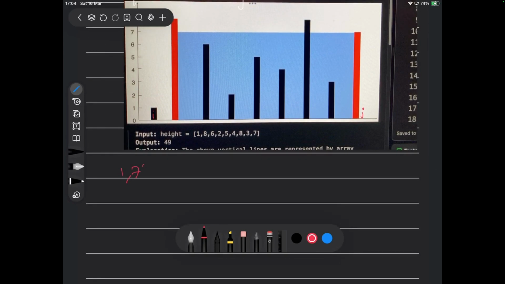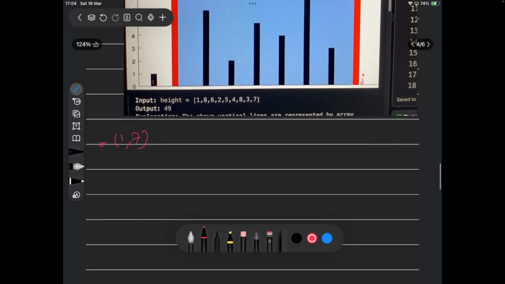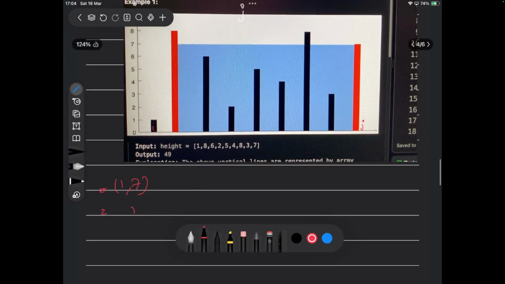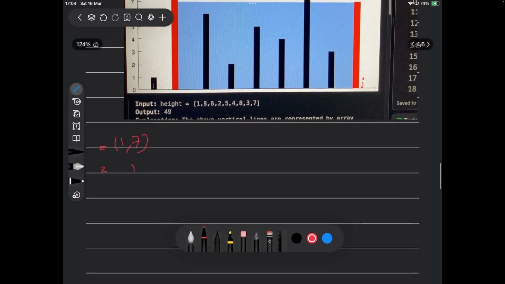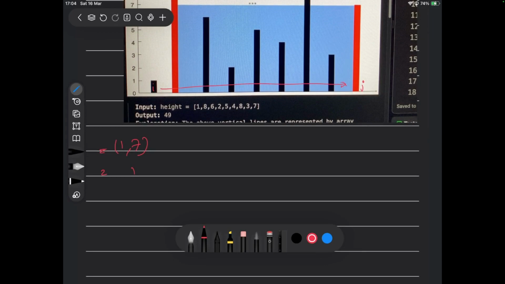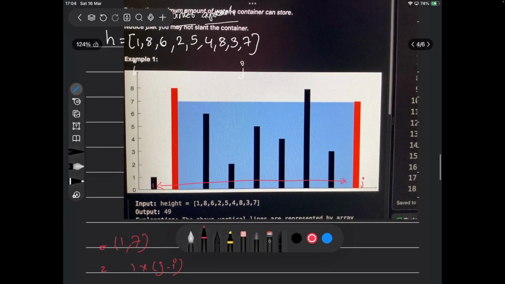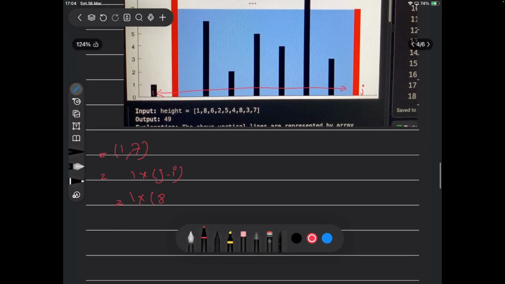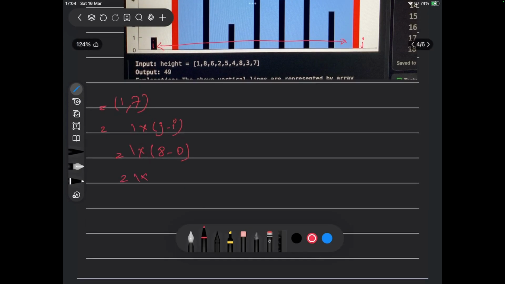The minimum height of these two lines is obviously 1, and the width between your two lines is j minus i. So the area can be obtained as 1 into j minus i. j is going to be 0, 1, 2, 3, 4, 5, 6, 7, 8, so j is 8. i is obviously 0 because it's the first iteration. So 1 into 8 is 8. So max area is 8 now.